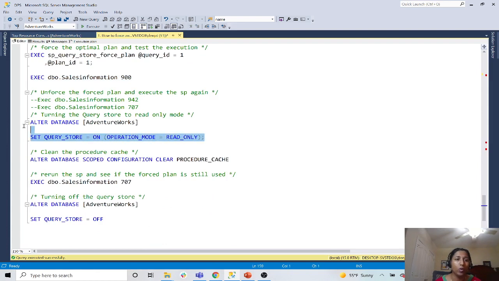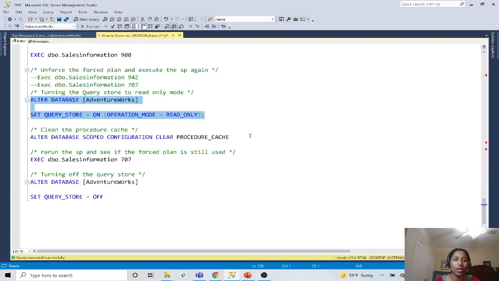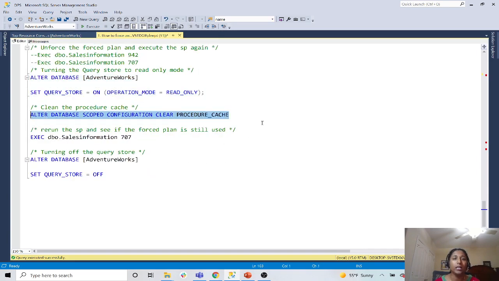Now I would like to change the query store operation mode to read only. So what it will do is only read the forced plan information. It cannot write any information. Now let me go ahead and clear out my procedure cache. It cleared out my procedure cache. I will go ahead and execute the stored procedure one more time.